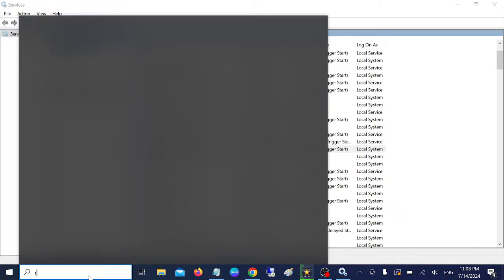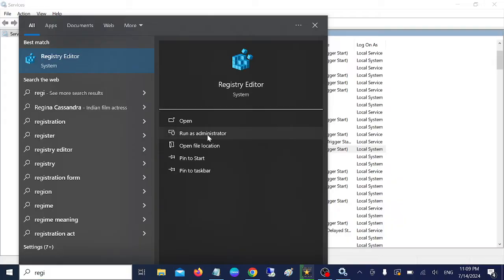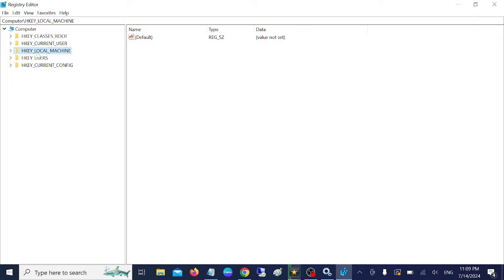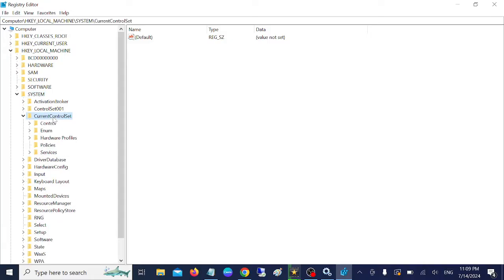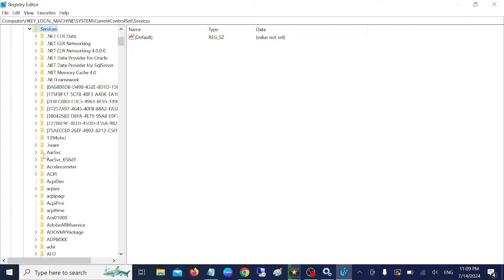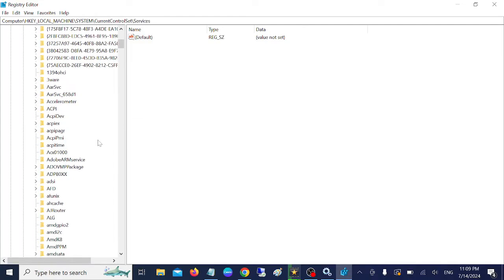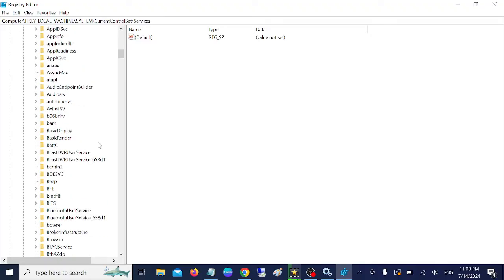Simply open the Registry Editor in admin mode and hit this option when the prompt opens. Then you need to double click on HKEY_LOCAL_MACHINE. Then double click on SYSTEM. Then double click on CurrentControlSet, and once you do that, click on Services. Once you double click on Services, you need to look for the Bluetooth services in the B series.